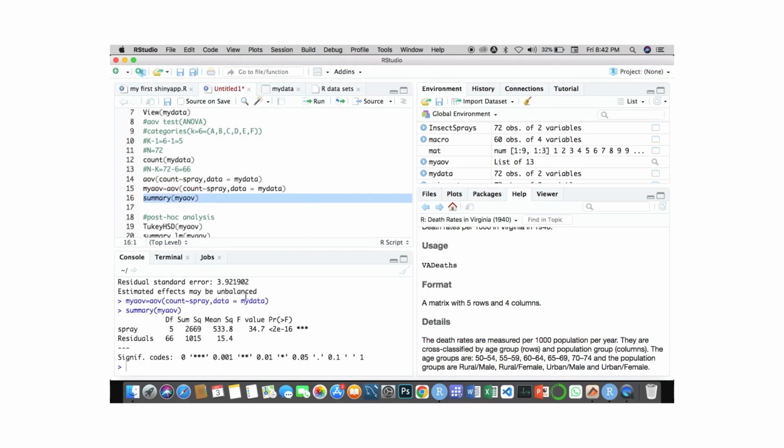And once this is done, wow, it is now over here. So you have the spray, and then you have the residuals over here. The totals can normally come if you want to. So we have the degrees of freedom for the spray to be 5, which we had over here. And we have the degrees of freedom for the residuals or the errors to be 66. So we have the sum of squares for the spray to be 2669, and that of the residuals to be 1015. We have the mean squared to be this, and that of the residuals to be this.